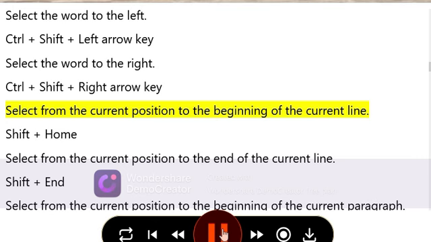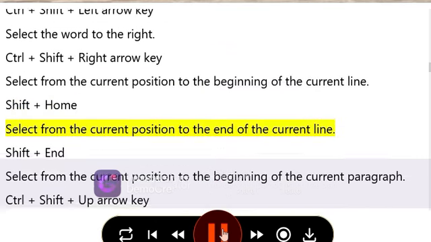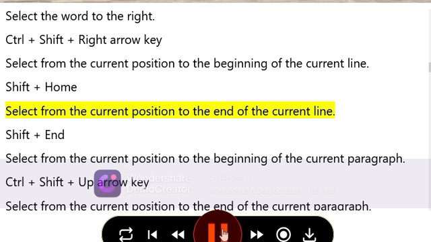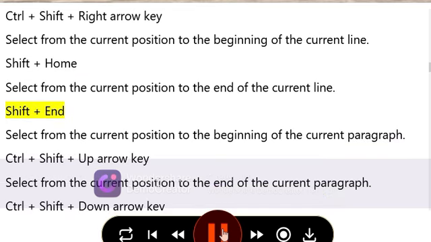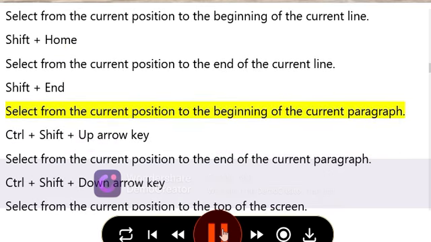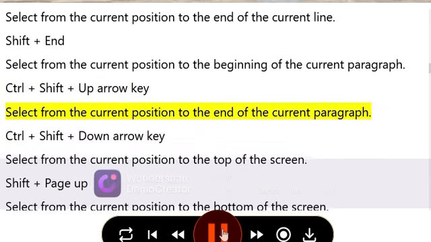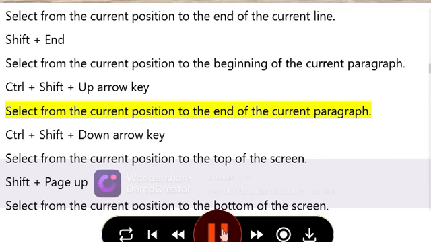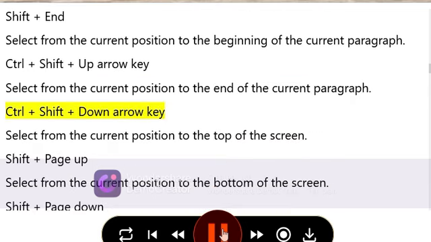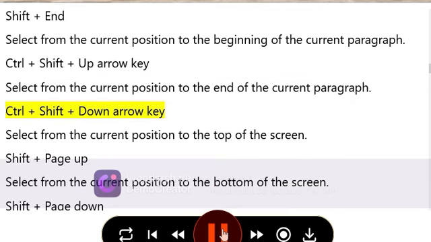Select from the current position to the beginning of the current line: Shift plus Home. Select to the end of the current line: Shift plus End. Select to the beginning of the current paragraph: Control plus Shift plus Up Arrow. Select to the end of the current paragraph: Control plus Shift plus Down Arrow.